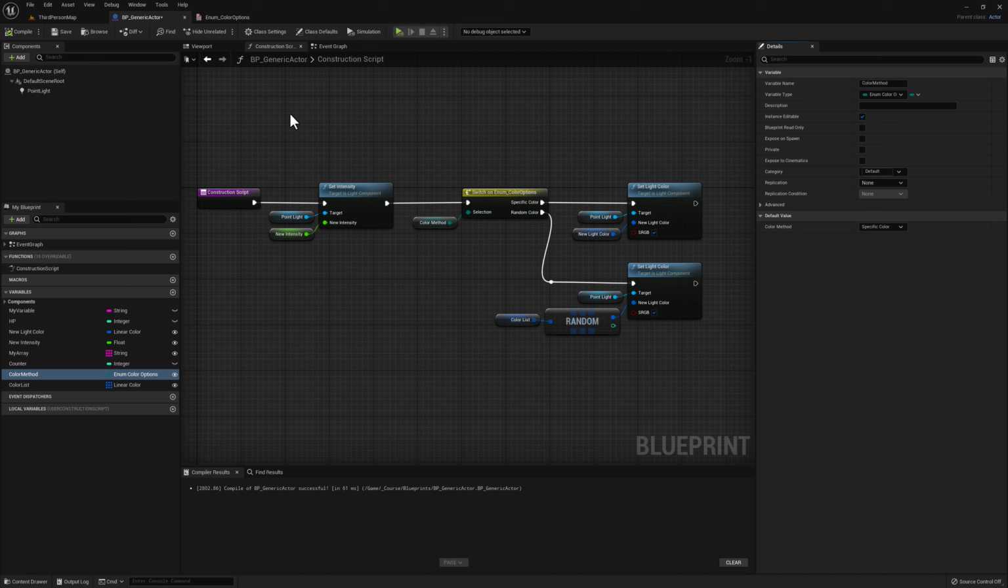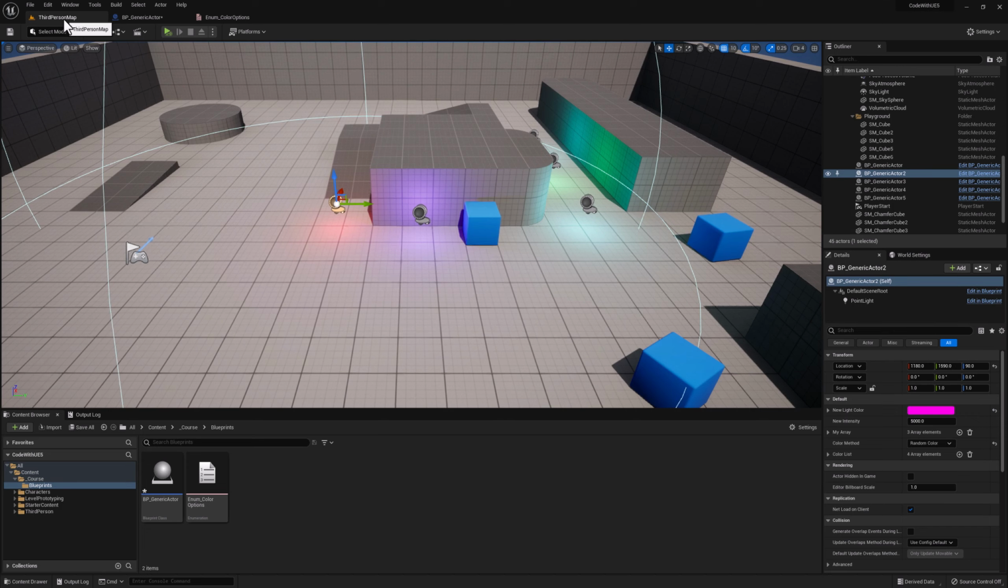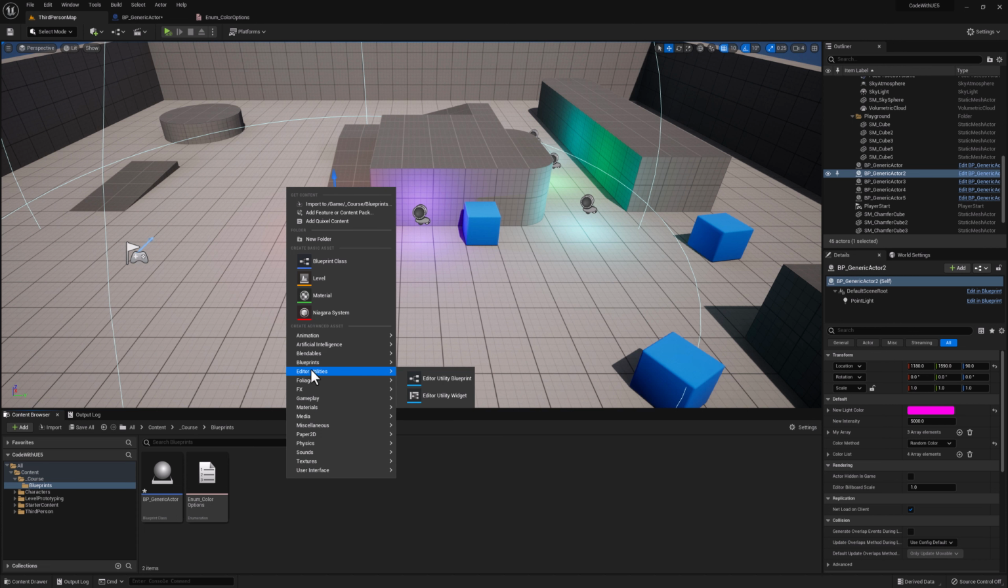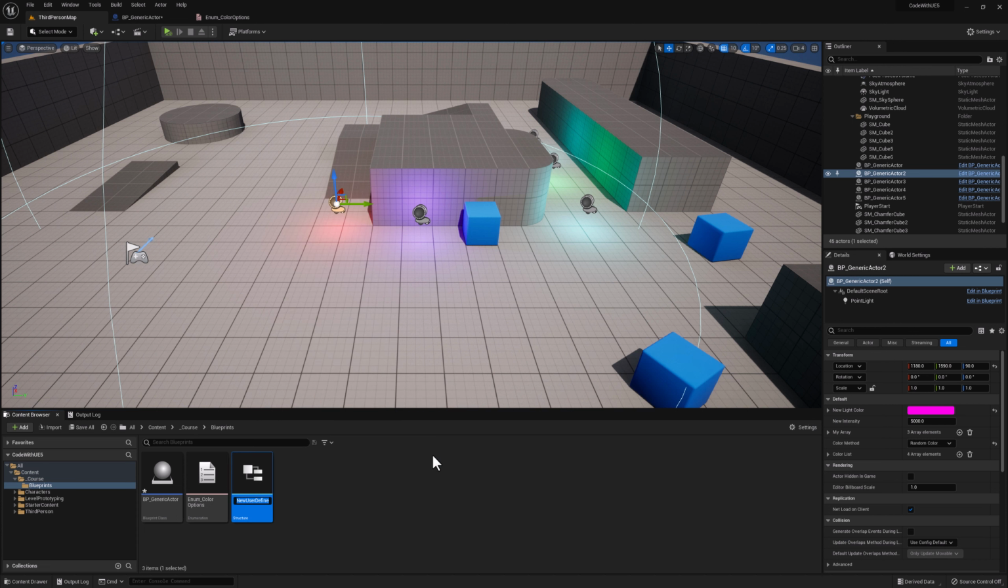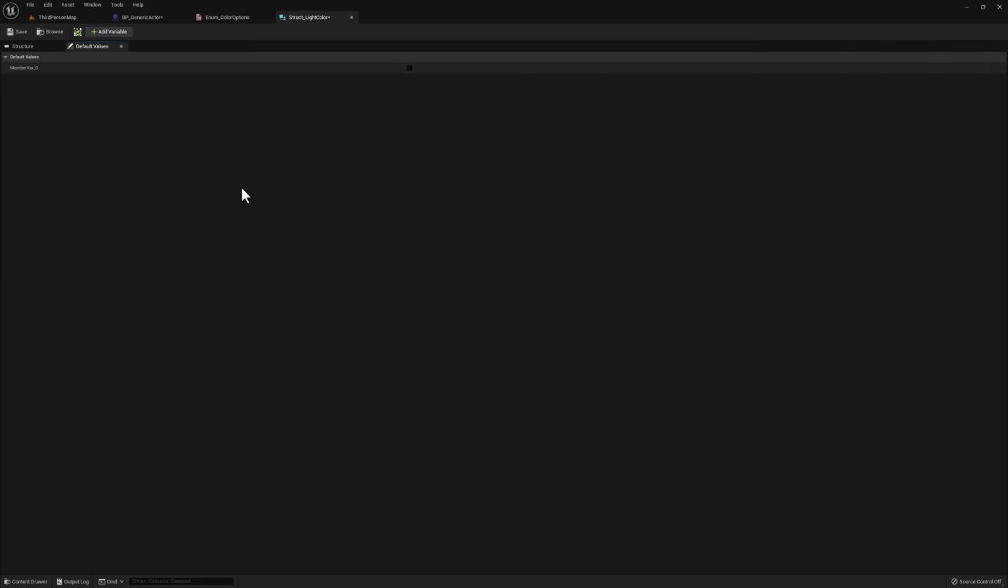And now, just like an enumeration, we're going to create a struct inside our content browser. So let's go ahead and go to our map here, right click in our content browser, go to blueprints and select structure at the bottom. Let's name this struct light color. Now go ahead and double click to open it. And just like enumerations, we have a custom interface for our struct.